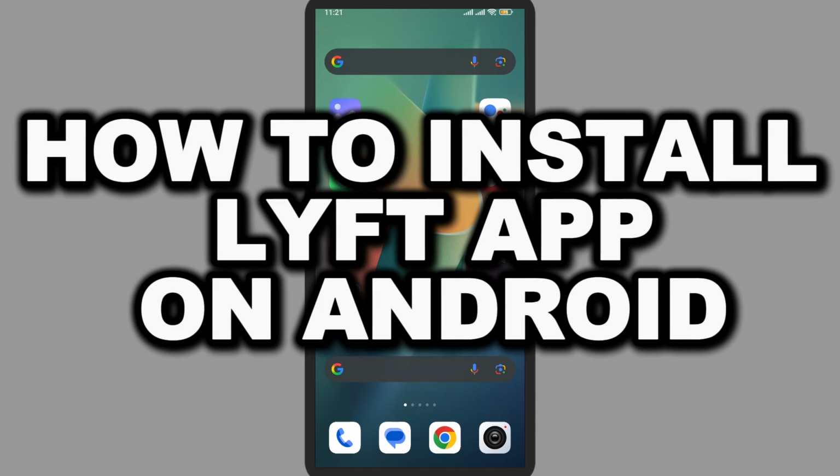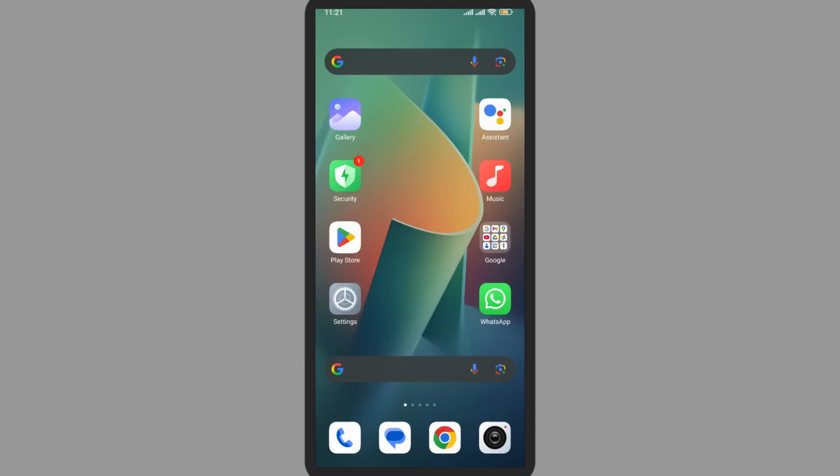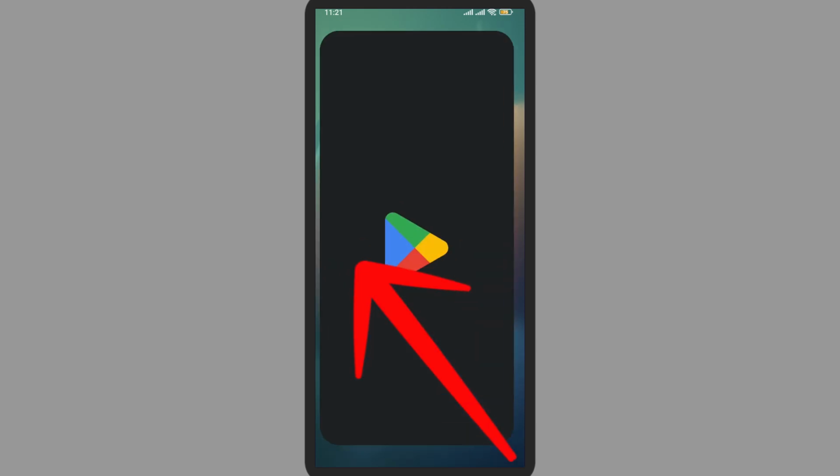How to install Lyft app on Android. In this video, I'm going to show you how you can install this application. First of all, open Play Store.